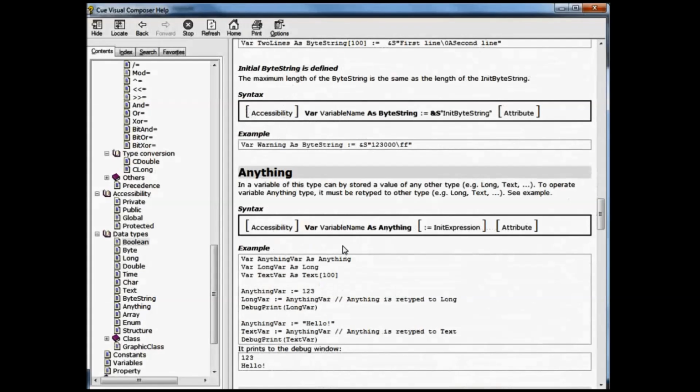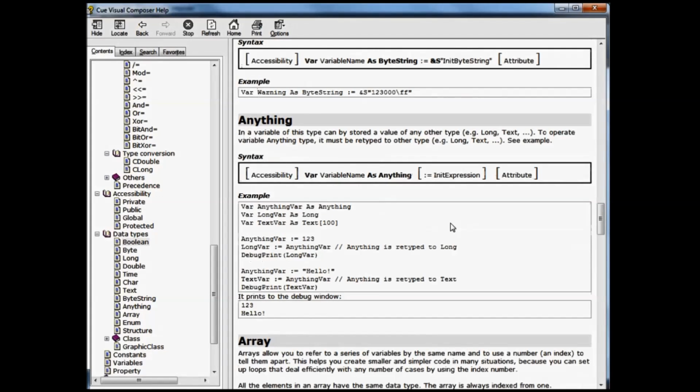Alright, other special data types is anything. Anything, as the name implies, it may be a text, a long, or any data type. But however, before you can use a variable of anything, you have to cast it or assign it to another variable of the type above. It must be retyped to another type of long, of text, or byte string.